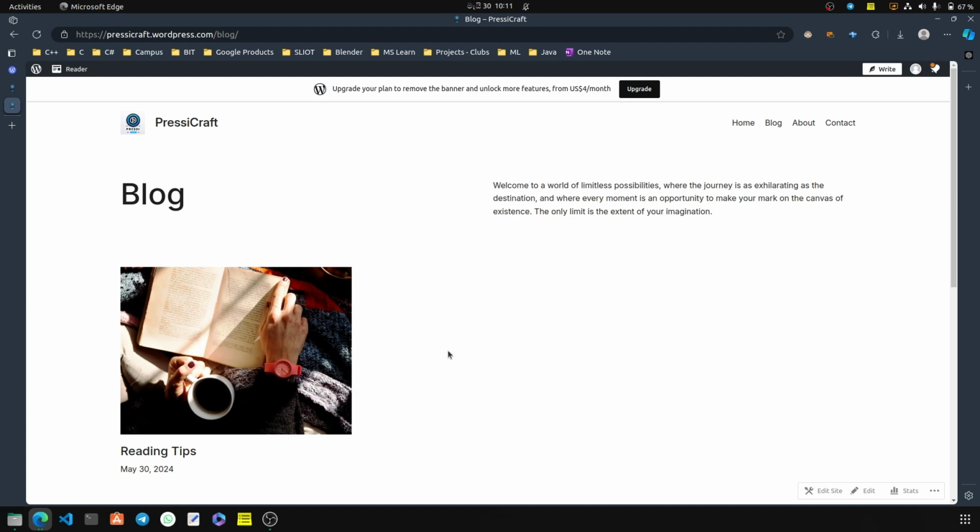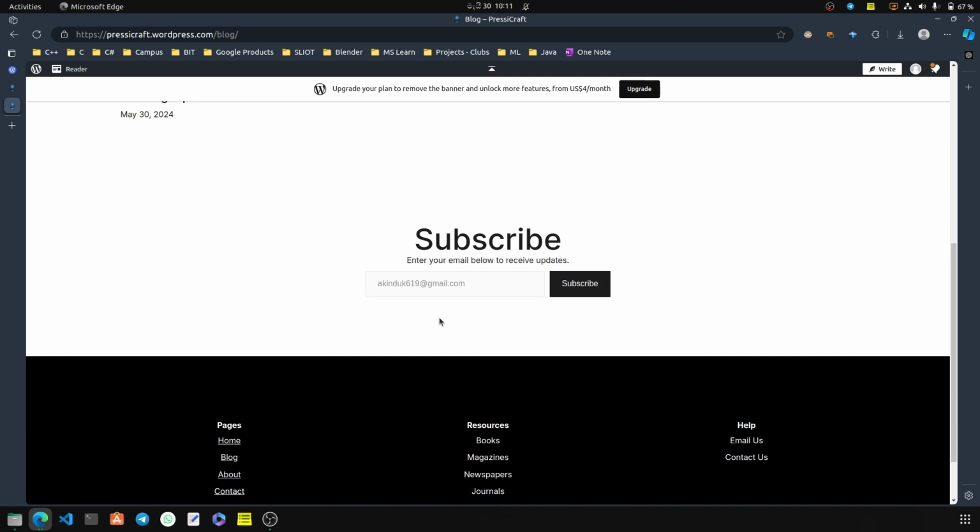And down below, if you scroll down, you will see there is a section saying Subscribe. Visitors can enter their email and subscribe to our website to receive newsletters, as I previously mentioned. If this subscribe section is not appearing on your website, don't worry. You can add a new subscribe block when you edit your blog page in the site editor.